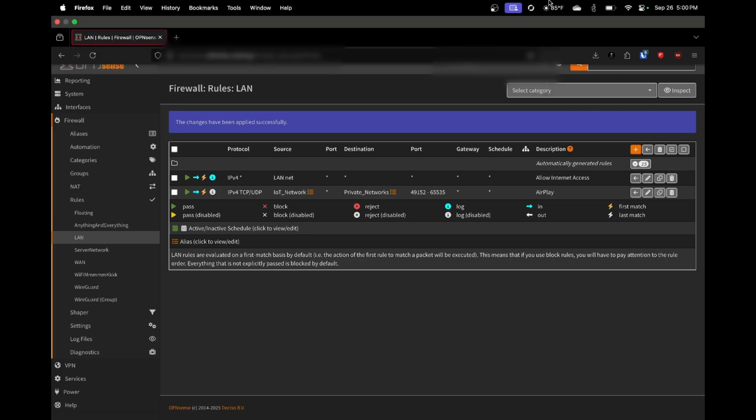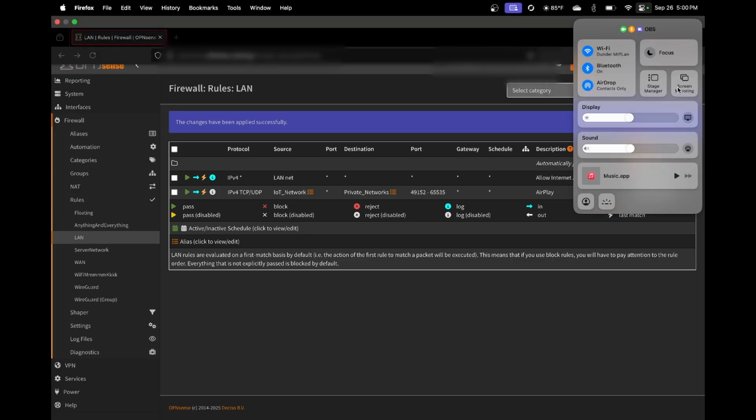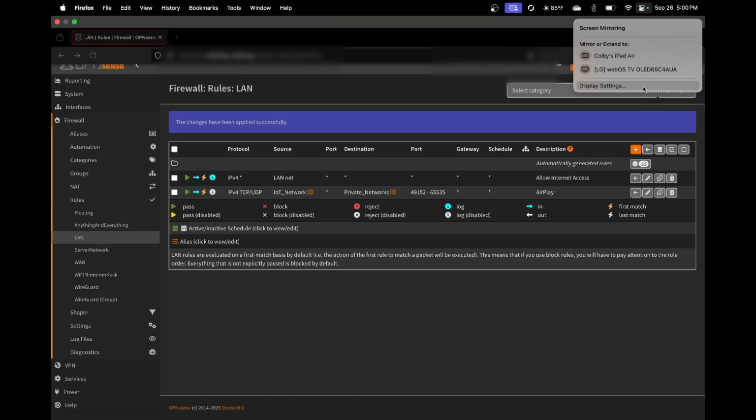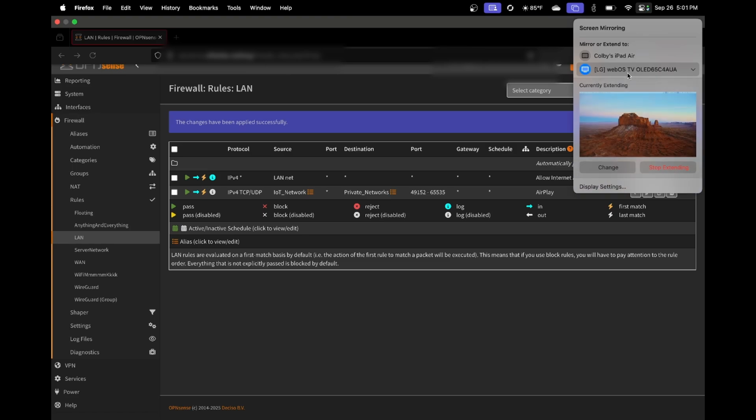Alright, so I'm going to go up here to screen mirroring on my Mac. And so we have this TV, and this is on the IoT network. So I'm going to click on it, and we should be able to connect. As you can see here, we're connected, and we can see that it has allowed my iMac, which is on the LAN network, to the IoT network, and that connection is created and established, and the TV can make a connection back into our LAN.